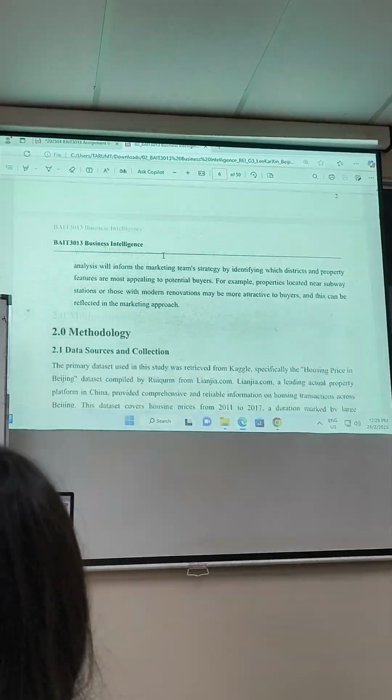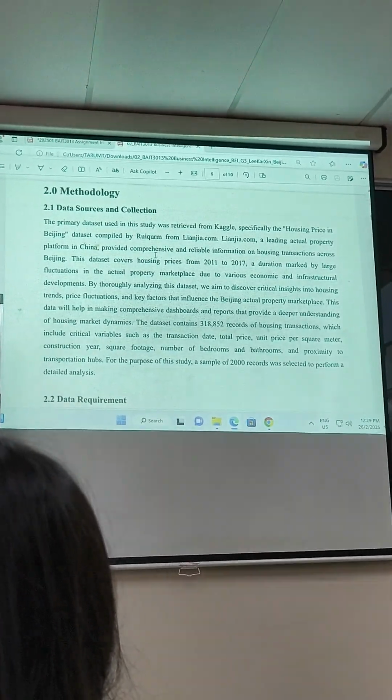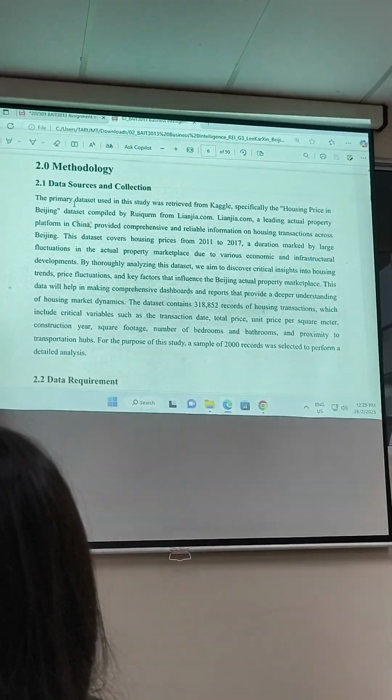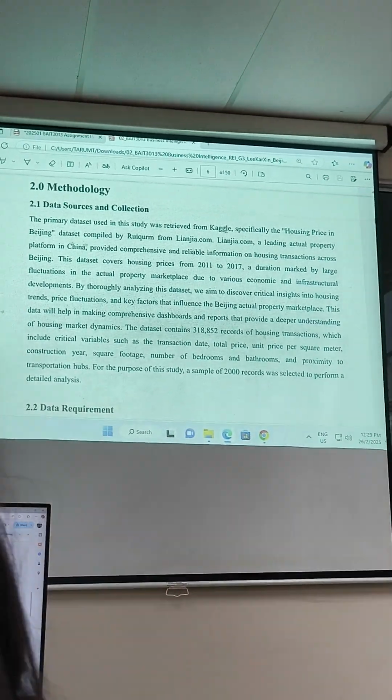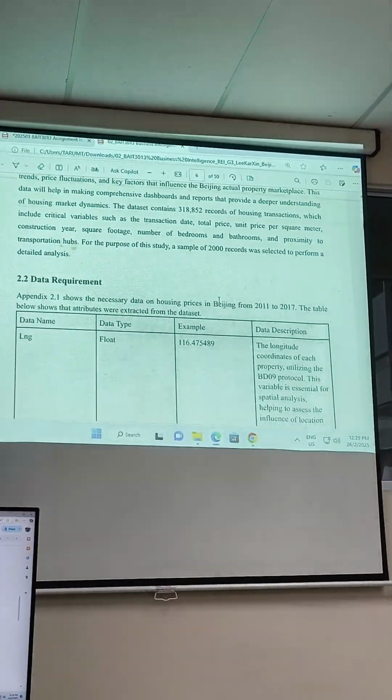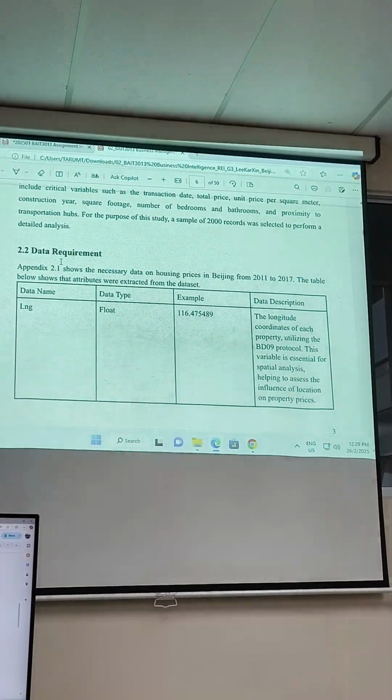Okay, so this one is good. Right, methodology. So you need to let me know where you get your data set. Okay, show me the link from Kaggle and so on. Right? Then the data requirements is the things that you need to show me.